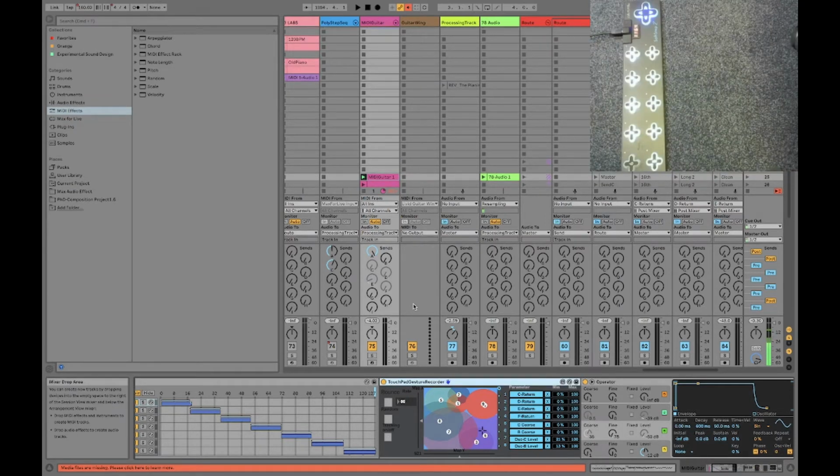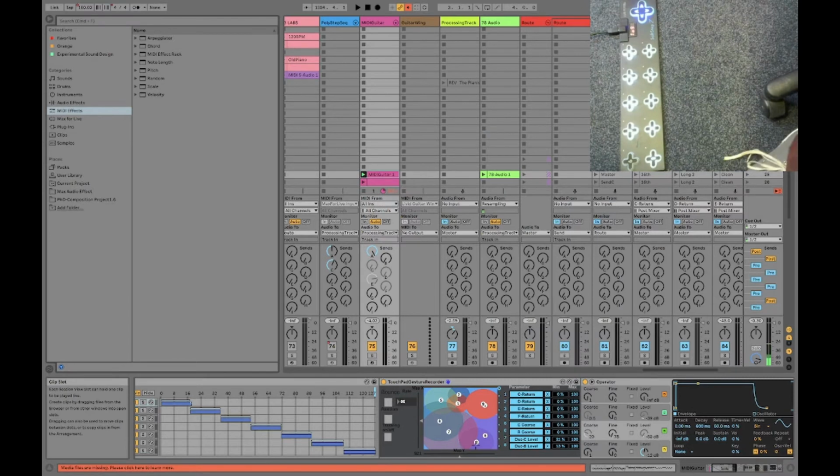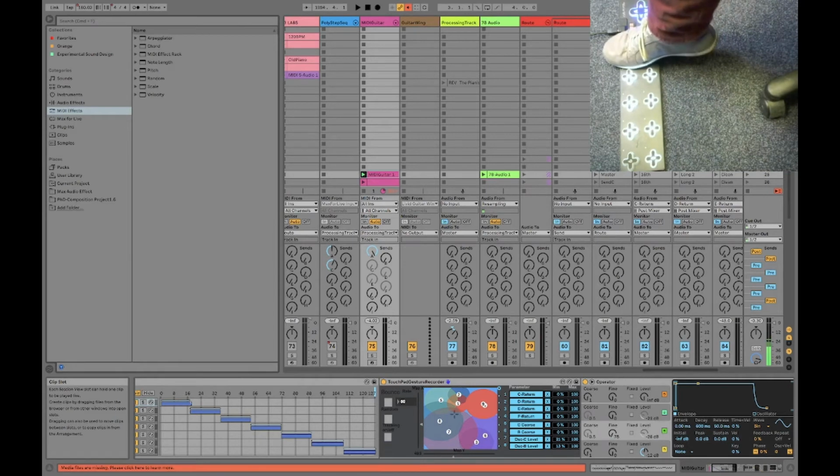I mainly use it to control audio effects parameters, send returns, or synthesizer parameters. So at the moment I have it mapped up to 4 send returns on a MIDI guitar track, as well as the parameters of 1 synthesizer here. First I'll just show you the XY control using the SoftStep. So this is the manual control. I can move it around the grid by moving my foot with these XY sensitive pads.